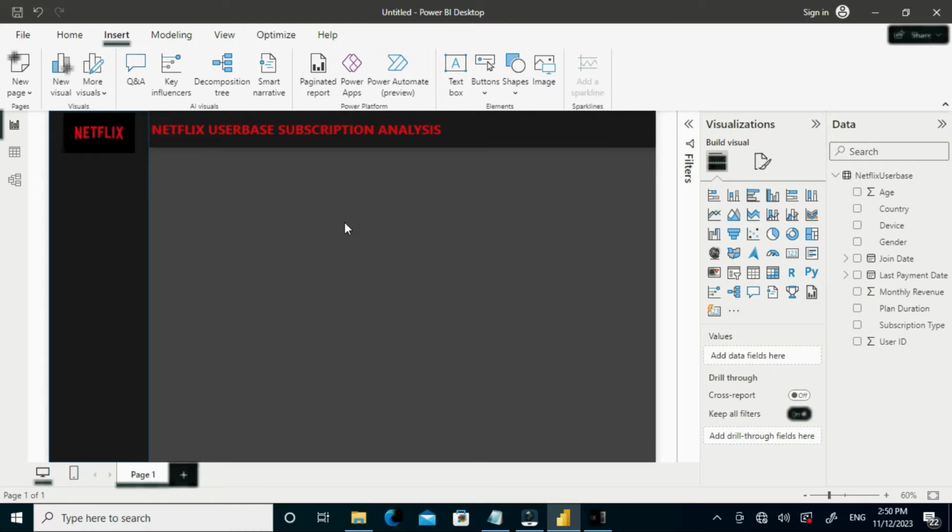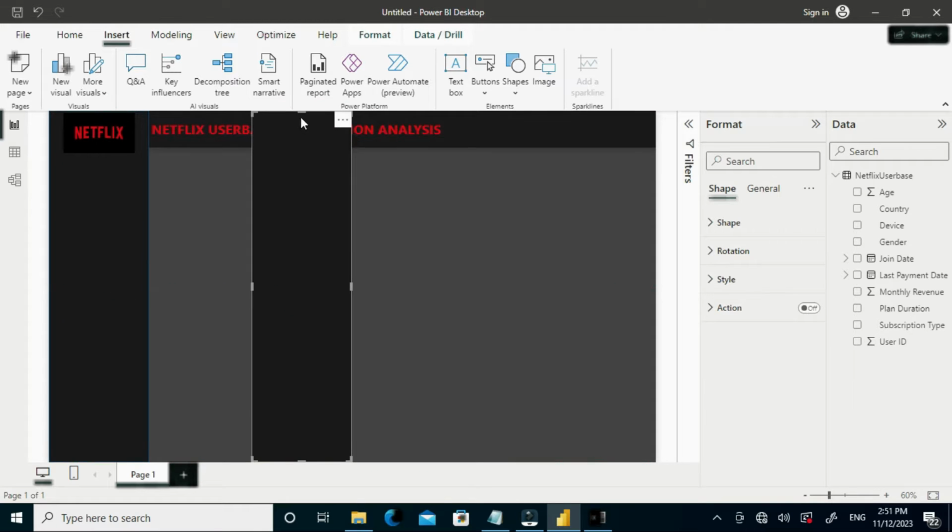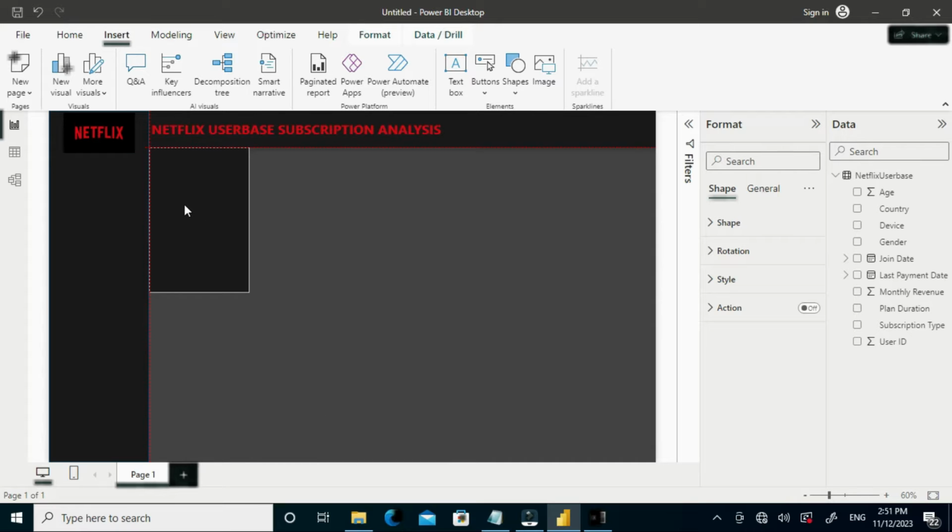Okay. So I will duplicate the rectangle and use it as a card that I will be placing the KPIs on.